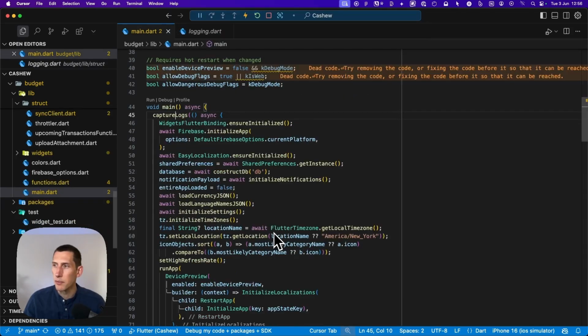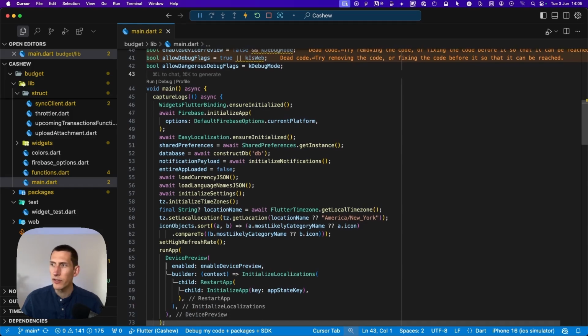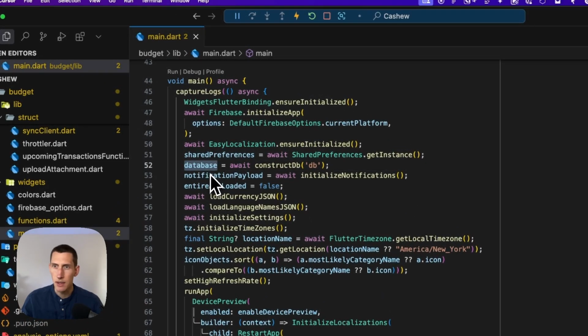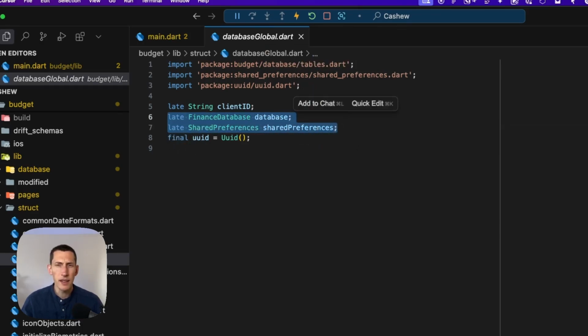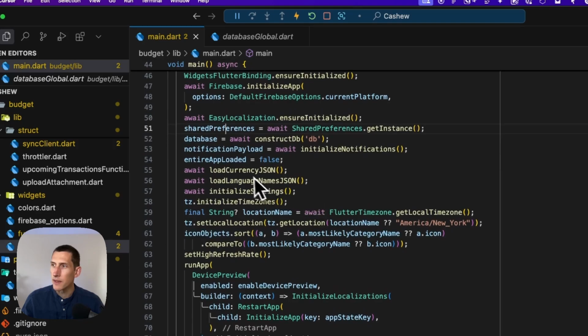Anyway, let's get back to the main file and take a closer look at the initialization logic. And what I find a bit unsettling is that we have dependencies such as shared preferences, database, and notification payload that are set as global variables that are declared inside this database global.dart file, like this. And rather than doing this, my choice would have been to use a service locator or a proper dependency injection system. But hang on, it gets worse, because here we also have these functions called load currency JSON, load language name JSON, and initialize settings.